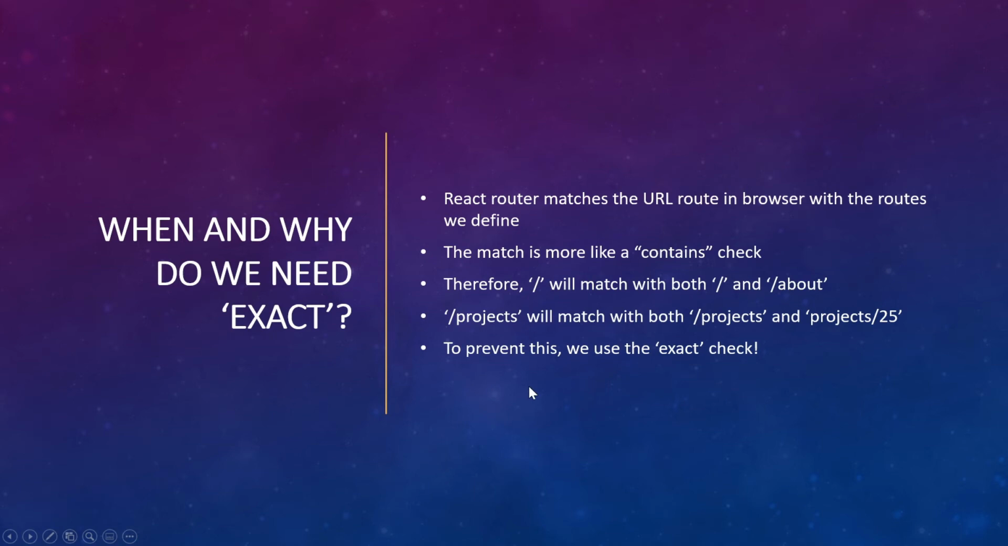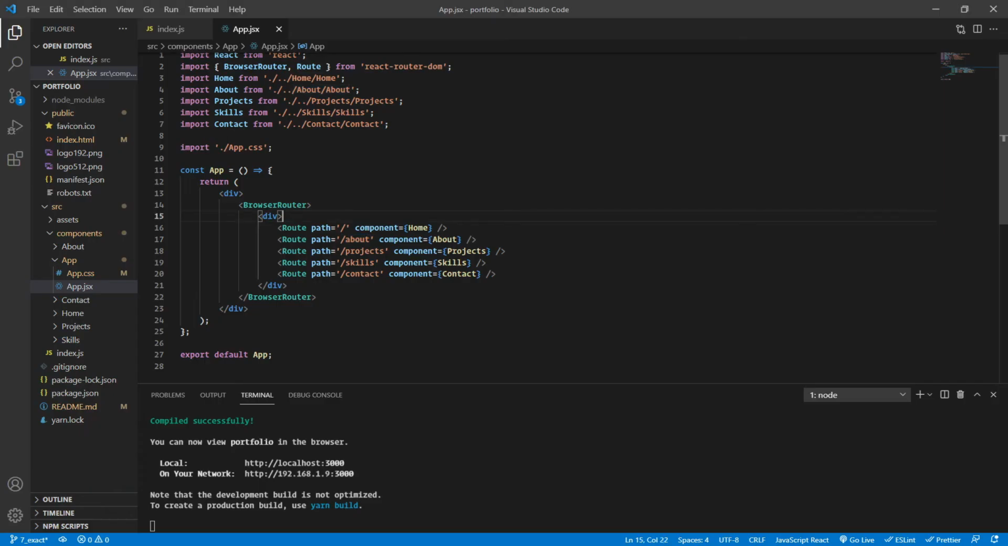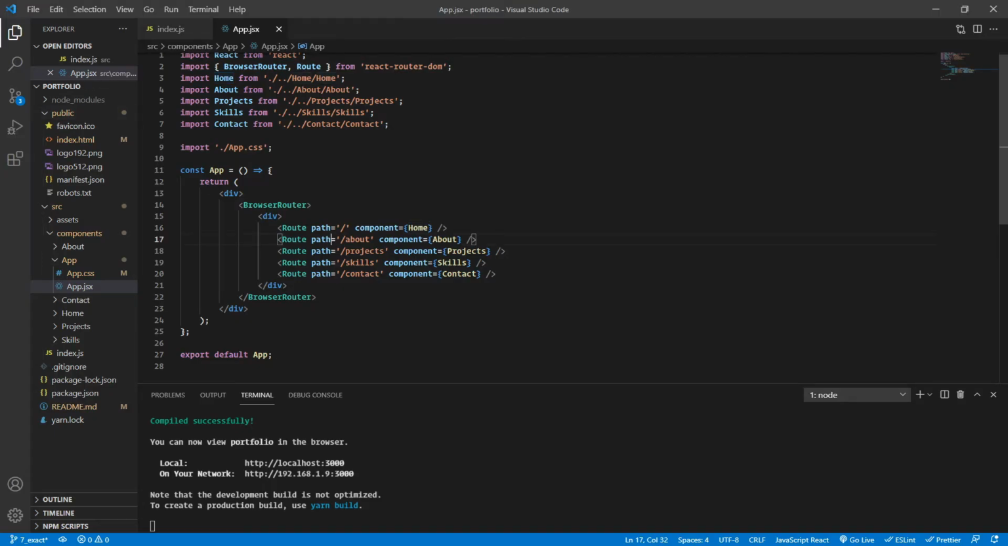It does not do an equal to match, but rather the match is more like a contains check. So basically what it does is it takes in this particular URL. And now one by one, it's going to see whether this path is contained in the URL location. Now, yes, slash is contained. So first it's going to render the home page. And as we saw, this is the home page. Then it's going to check the next one, about. Yes, it contains the about as well. So it's going to render the about page as well.